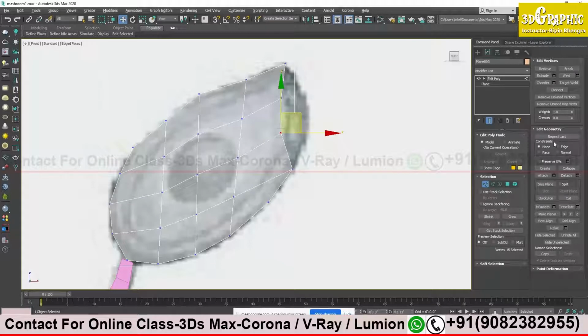Here you can see constraint. Constraints means you want to constrain your selected vertices. Right now it is none, which means it's not constrained. From here, if you want to constrain to edge, if I click on edge, it will move only on the edge. It will not go outside the edge. Only on the line it will move. Where there is an edge, it will go on the edge only and not on blank space.